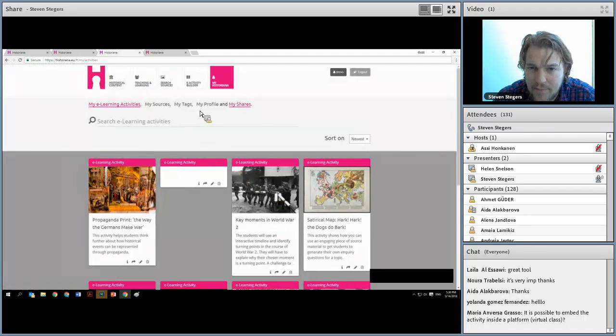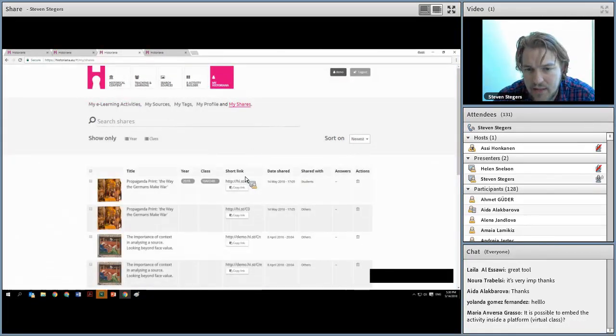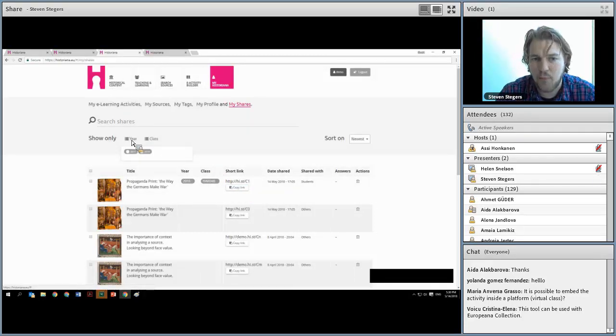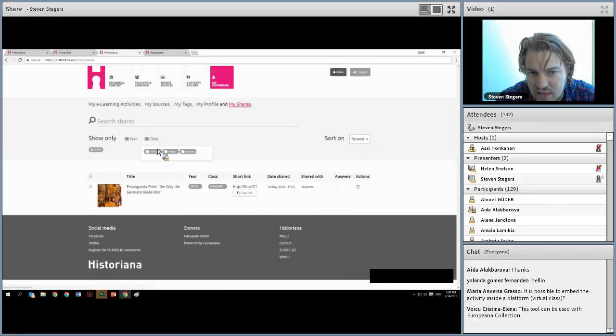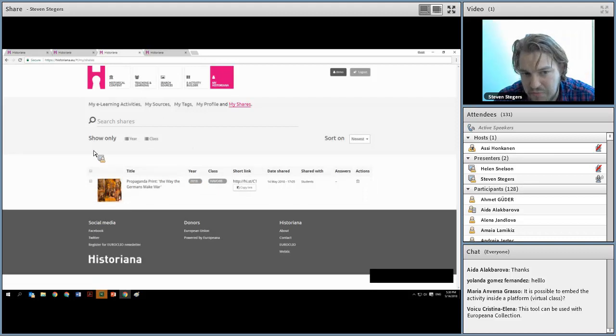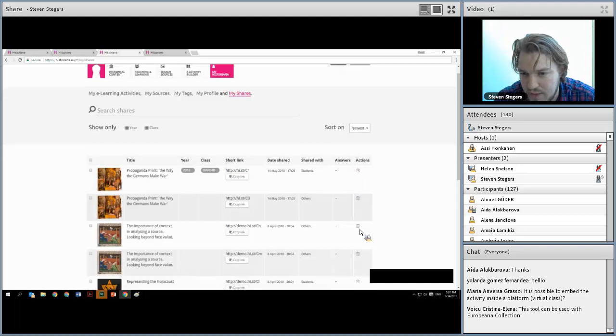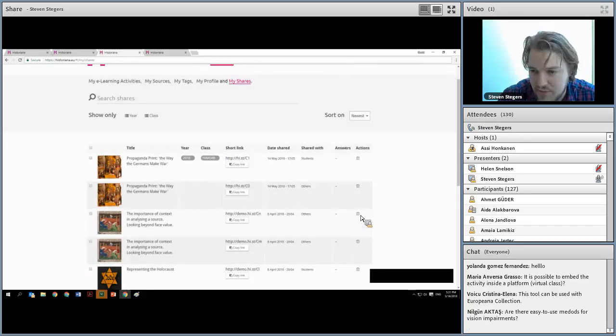If you want to find your shareable links again, you can always go to My Shares. Here you can see that I just shared one with others, but also with students. And here you can copy the link again. So later, if you have more activities, it will be very easy to find the shares that are specific for your class. We believe that this is a practical way. If you'd like to have a clean place, you can delete the shares if you're sure you don't need them anymore.